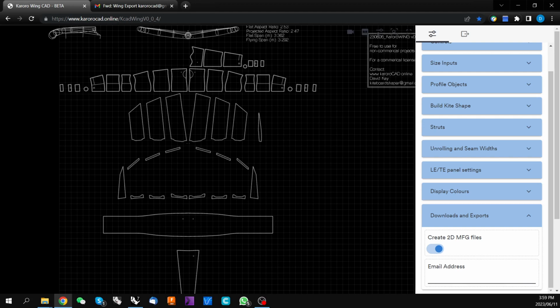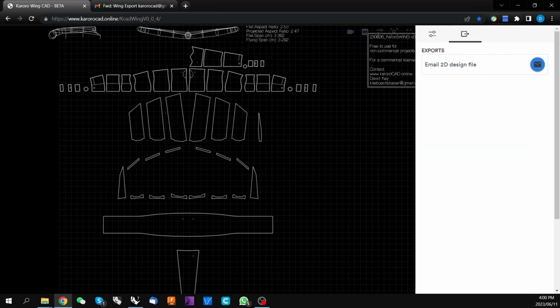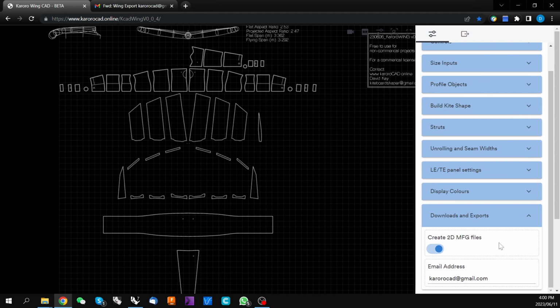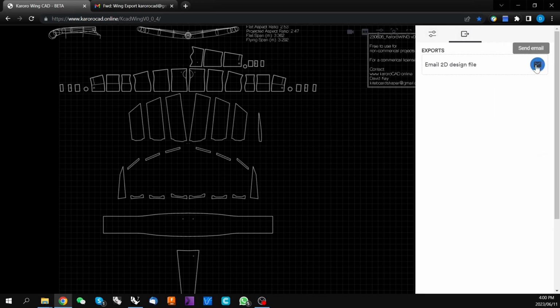We can now enter an email address. And if we come back up to the top of the screen, there is this little box icon. Under here is Email 2D Design Files as a button. Now, we have to have created our 2D MFG file. We have to have entered an email address. Once we have both of those, we can click on Email 2D Design File. This will be processed. An email will be sent.